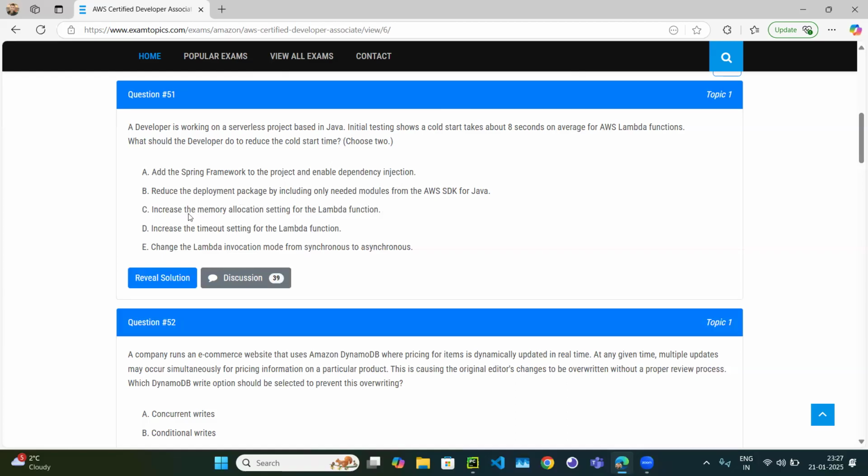We need to choose to increase the memory allocation. Okay, in Lambda, because Lambda is serverless, you can't control the CPU. But if you increase the memory, which you can control, correspondingly the CPU will be increased. If the CPU is increased, the execution time might be lower, because you are increasing the processor capacity. So B and C can be the answer.